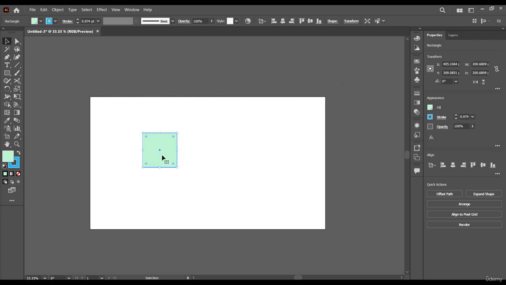Yeah, so that's it about swatches. We can just take them and immediately apply them on our artworks. So there are thousands of swatches in Adobe Illustrator, and you can of course create yours.